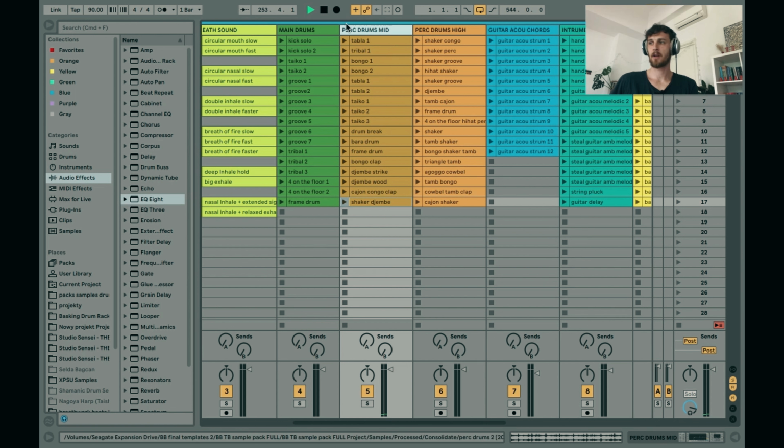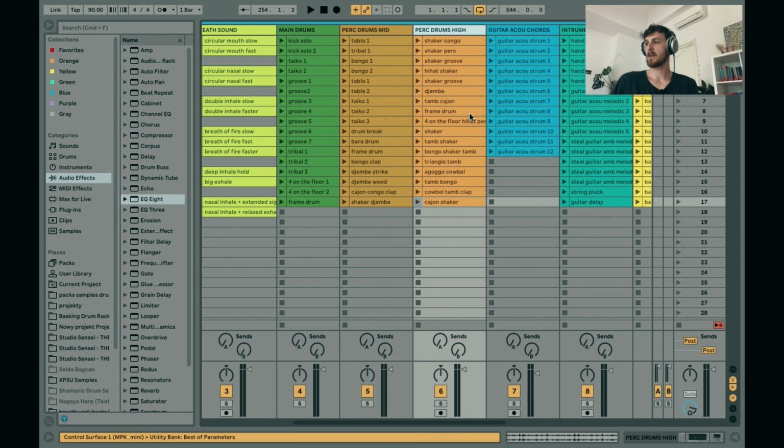These are percussion drums mid, and on top of that, let's say I would like to add another layer of drums which are in the higher range of frequency. I like shaker grooves, tambourine grooves, hi-hats, all of these things in a higher spectrum, which gives you extra groove on top of the beat that you already have. Let's give a listen to all of them.